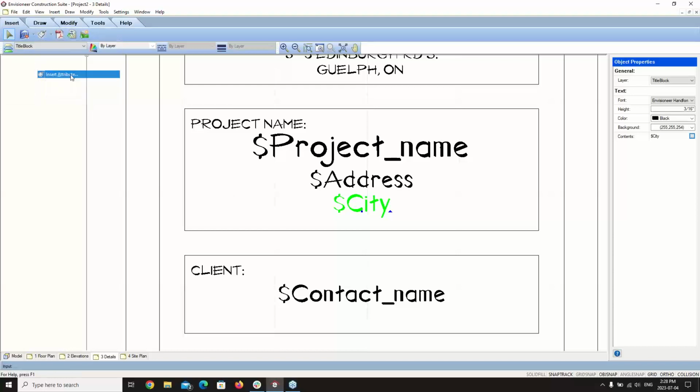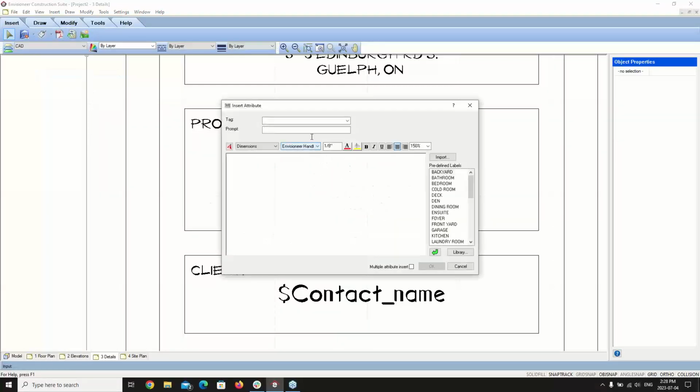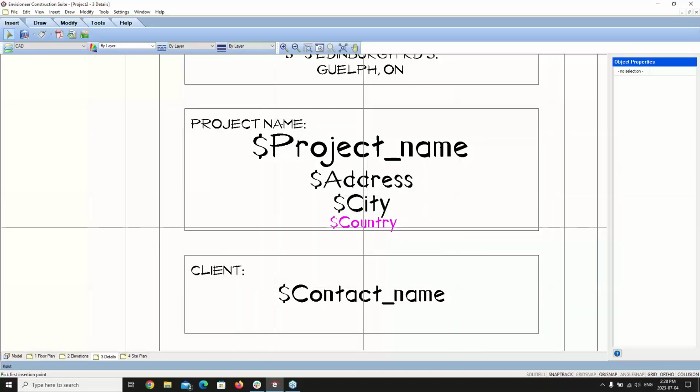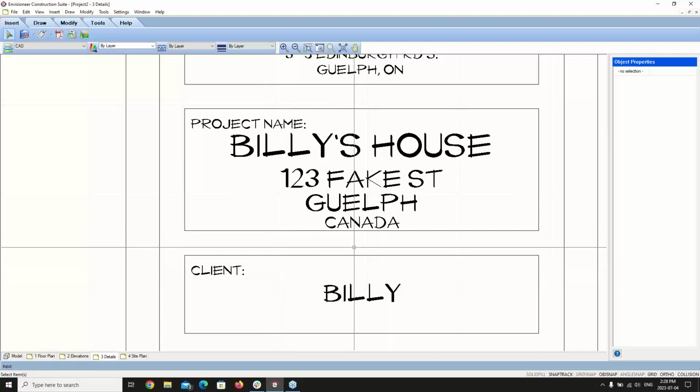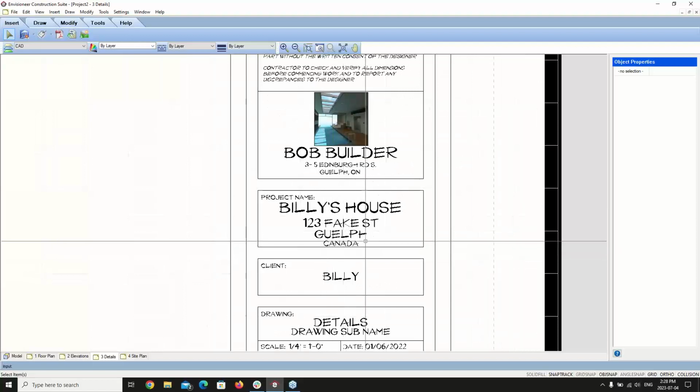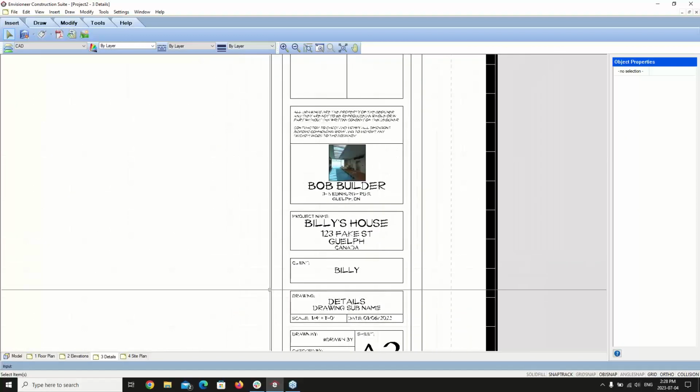So we're going to add in insert attribute. We're going to use the tag dropdown, and we're going to say country. Everything else gets grayed out because we're not making adjustments to it. It's going to automatically grab whatever is in my project manager. And I say OK. And I'm just going to drop in country. I'm going to place that in right there. I'm going to hit escape on my keyboard, and it now shows me Canada at the bottom.